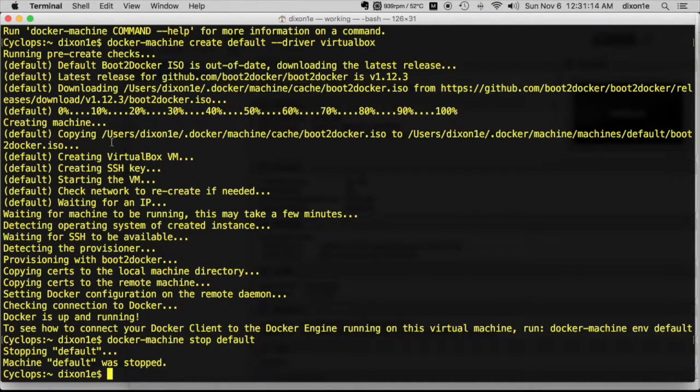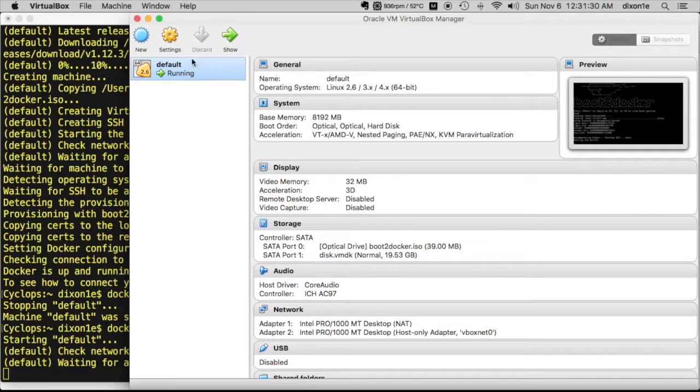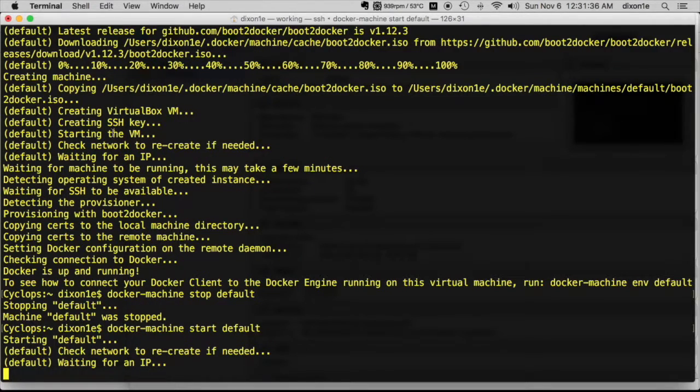Let's go back here. Now we'll run our third command, which is docker-machine start. So in order, we created the machine and told it that the driver was going to be VirtualBox. We stopped it so we could get some good resources. And now let's go ahead and start it again. Sure enough, it's running and it's waiting for an IP address. So let's see it get an IP address.